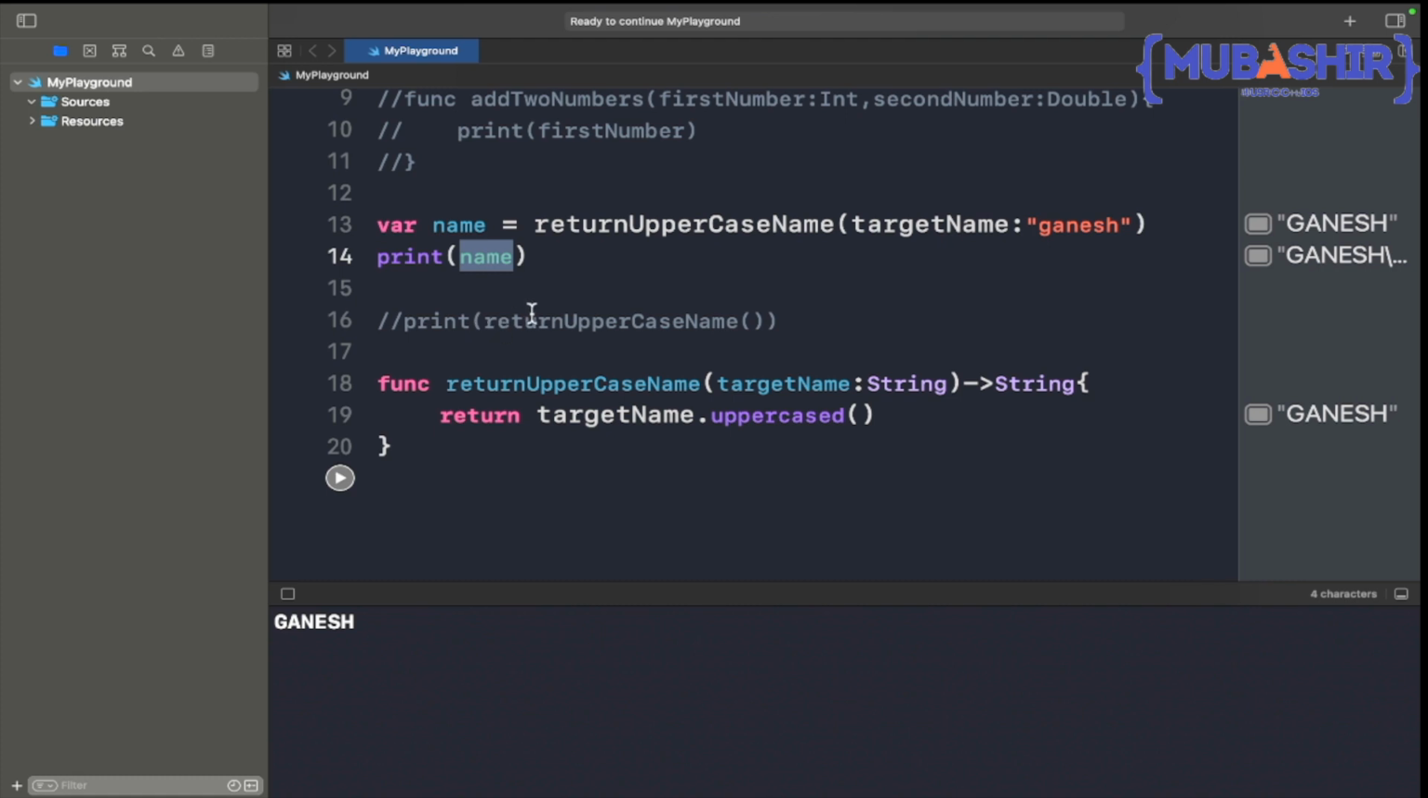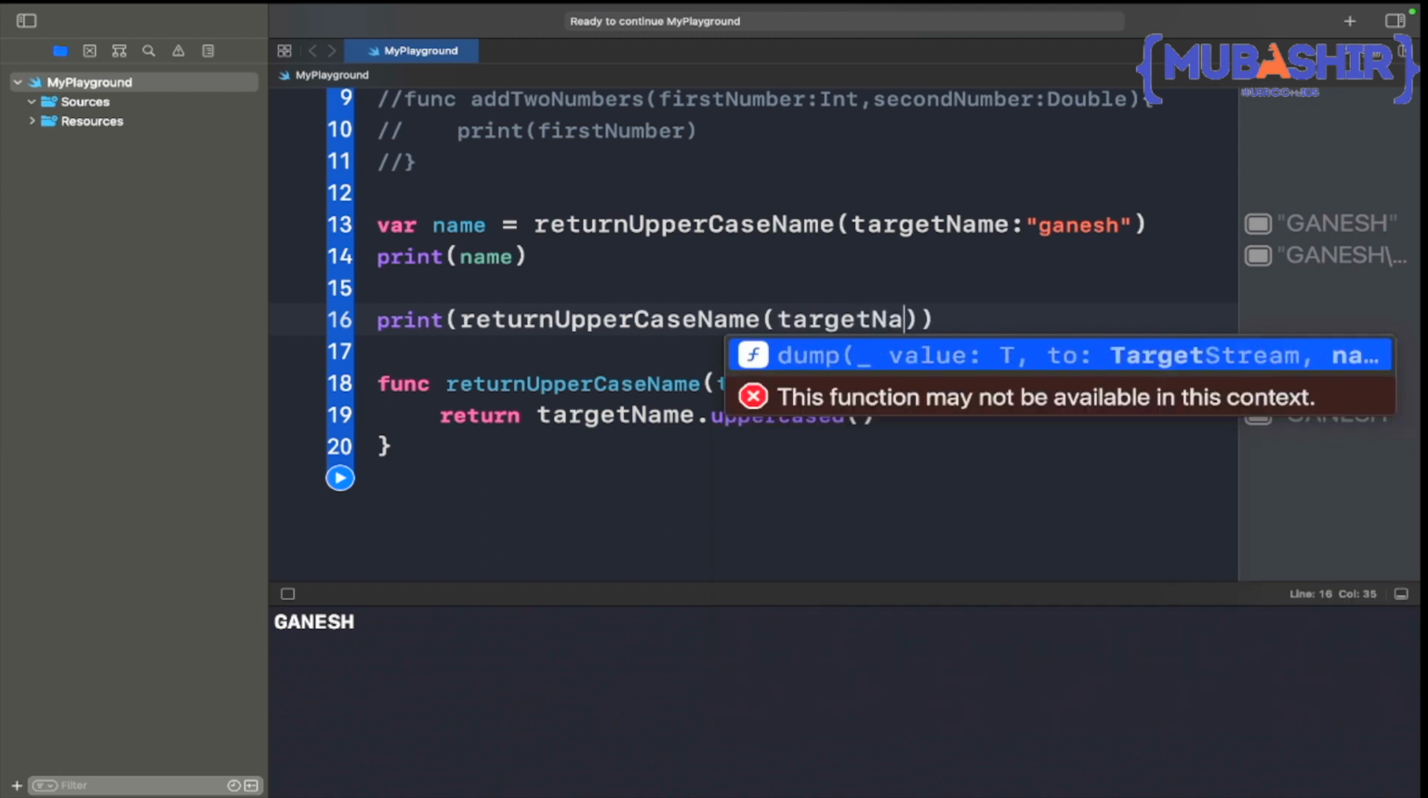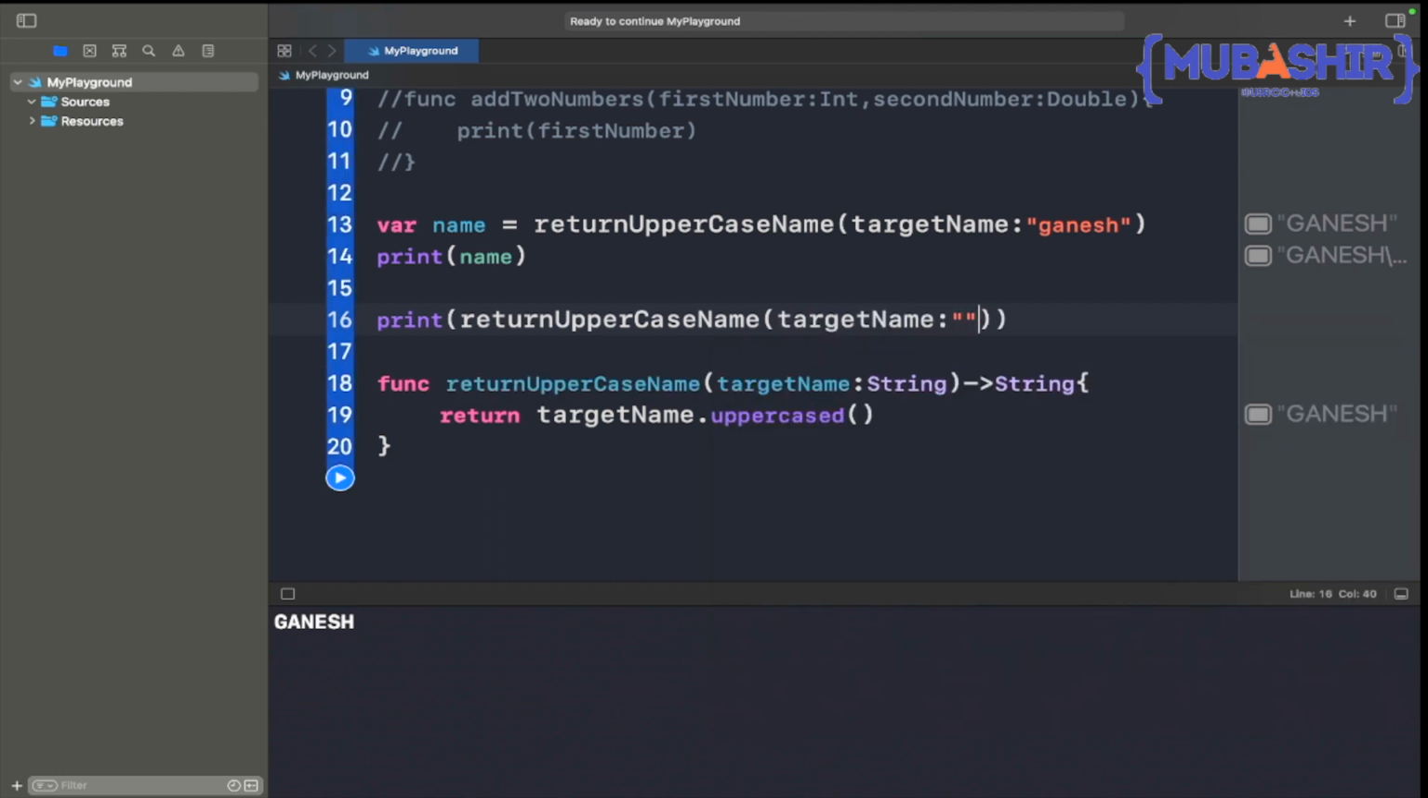Clear? Now let me uncomment this, and here also let me say target name would be Hruday. And when I run this, we also got Hruday. Now we got to know three things about functions.